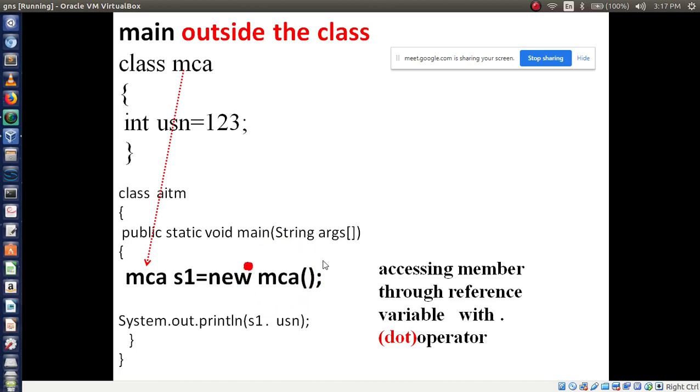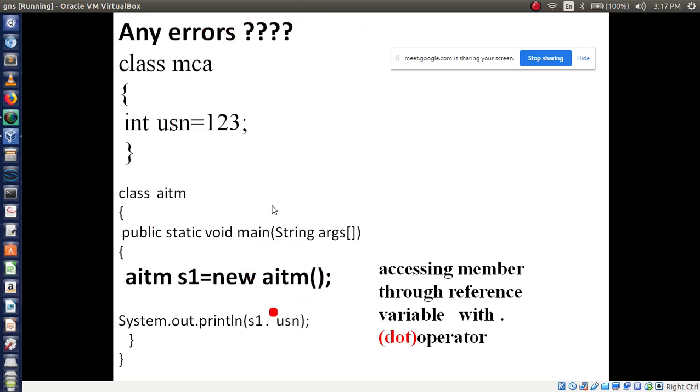Okay, now in this program, are there any errors? Will you be able to identify any errors in this program? Because I am confused with this example. I don't know whether it will execute or not. But if you understood the previous program, just guide me where I have written wrong, or whether this program is correct.